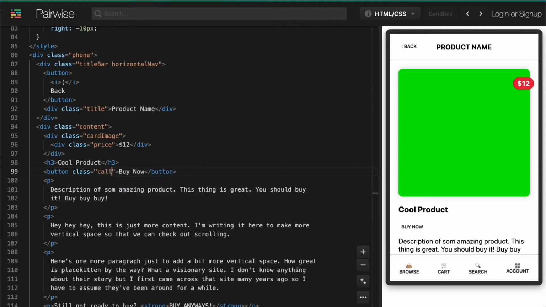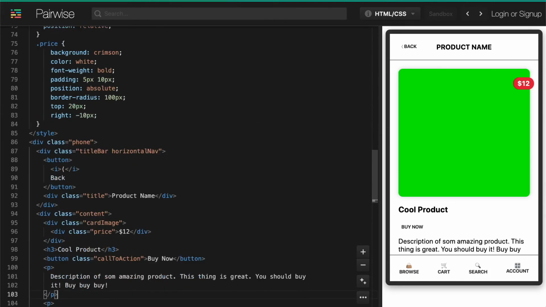Give it a class of call to action. This, if you're unfamiliar with the term, is a way to describe elements on a page that you want the user to pay attention to. You want to get people's attention, and you want them to take an action, such as buying your product. So this is a call to action. You can name it whatever you want, but this is what I'm going to name it.